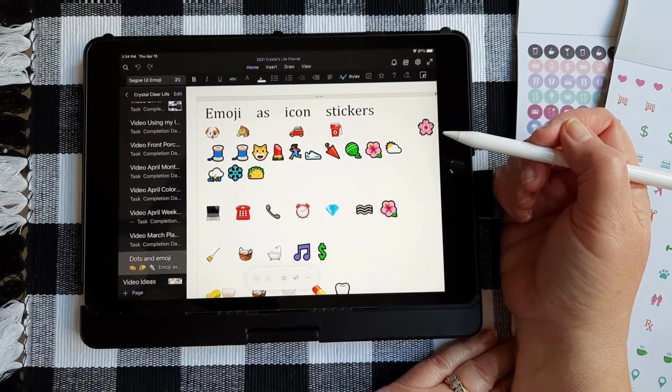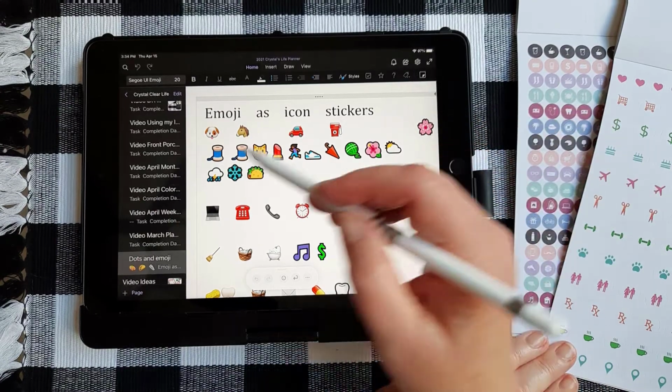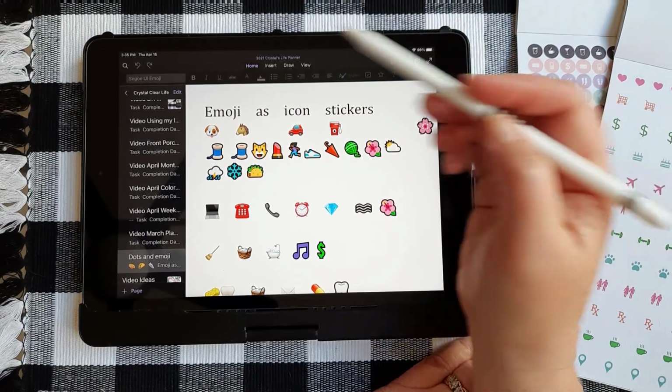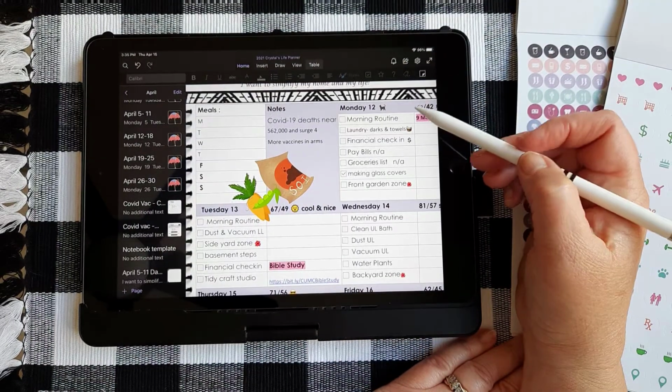Thank you so much for watching this quick video today on using emoji as icon stickers in your planner. It really is a fun way to add a little pop to your planner.